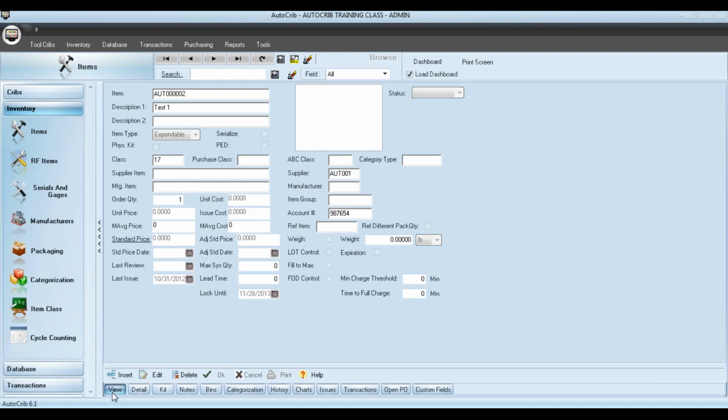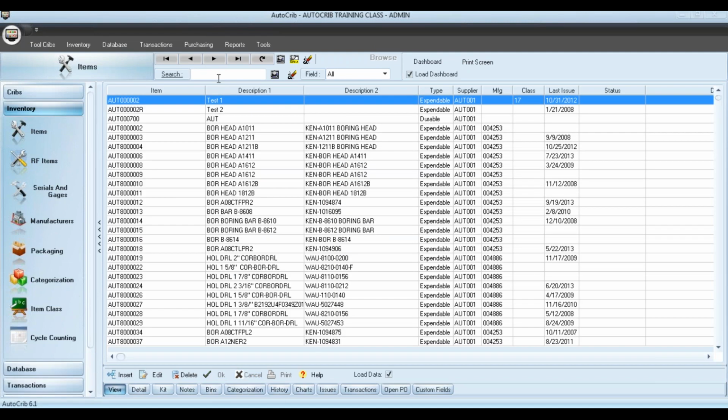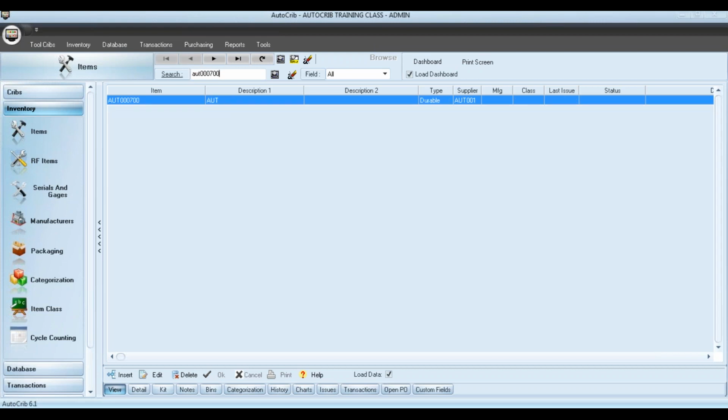Now the search field up on the top. You will see this search field throughout the different modules in AutoCrib. Here I'm looking at inventory items. If I want to quickly search for an item, I can search by the item code, just by typing the item code in here, and clicking or pressing the Enter key on my keyboard. This will bring up my selection. If I want to search by description 1 or description 2, I can select all from the drop-down here.